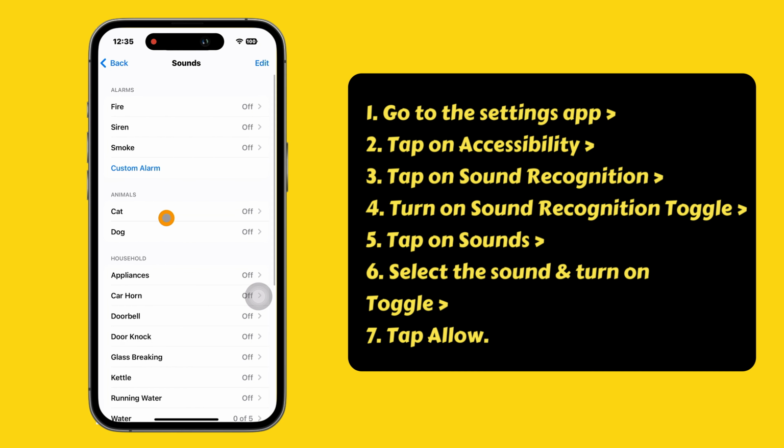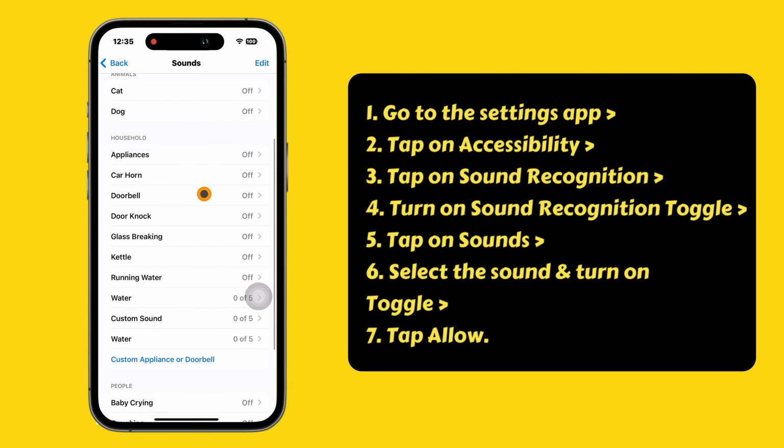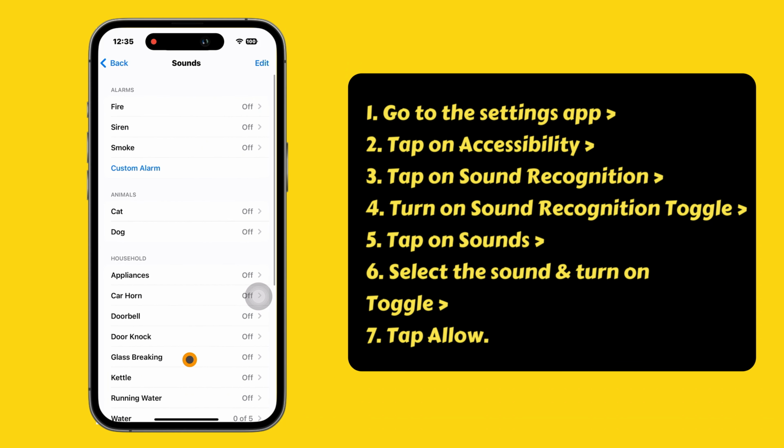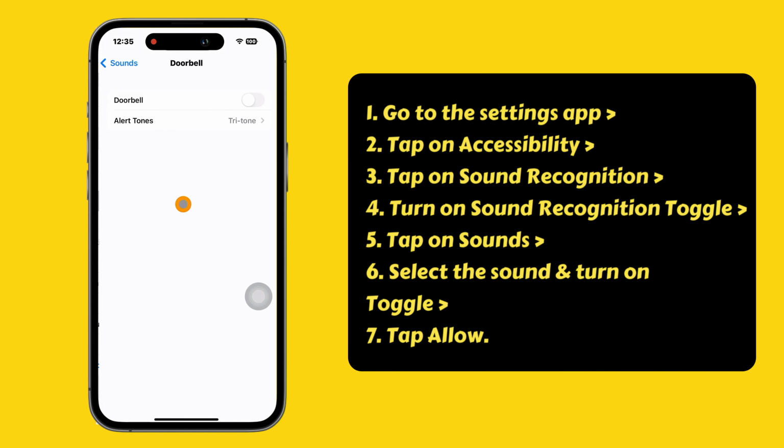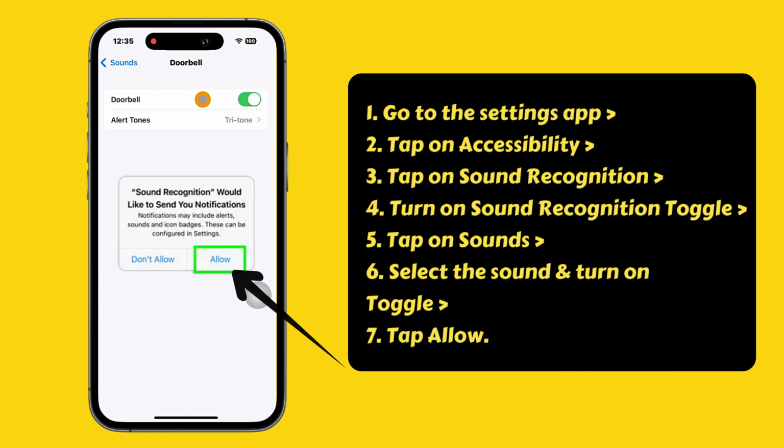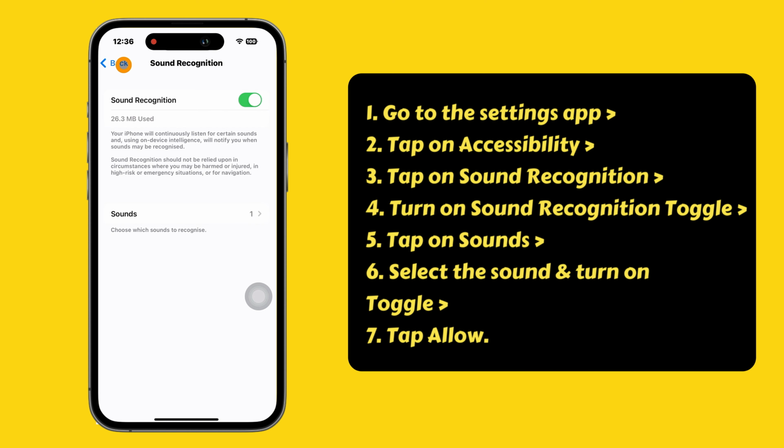Tap on it. Now tap a sound you like your device to listen for. Here, I want to hear a doorbell, so I select the doorbell and turn on the toggle beside doorbell. Then, a new pop-up will appear and ask you to allow sound recognition to send you a notification. Tap on Allow to enable. That's it. You can repeat this for any other sounds you'd like to listen to on your iPhone.